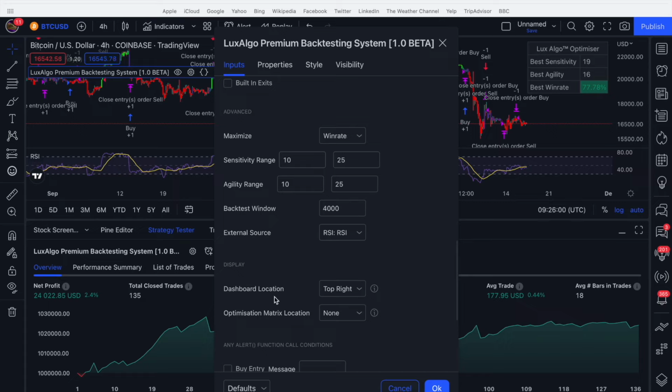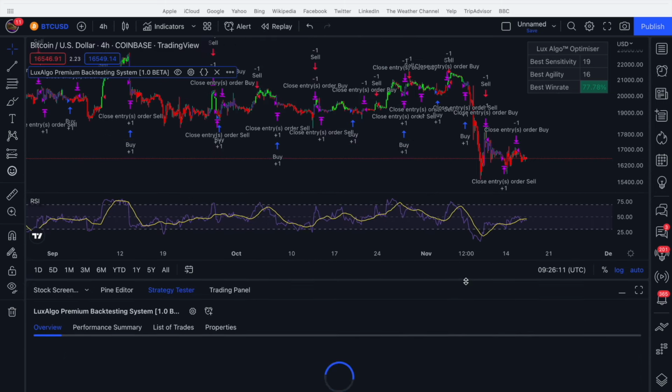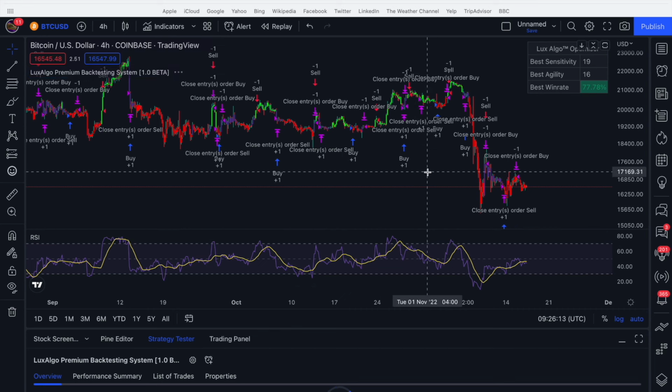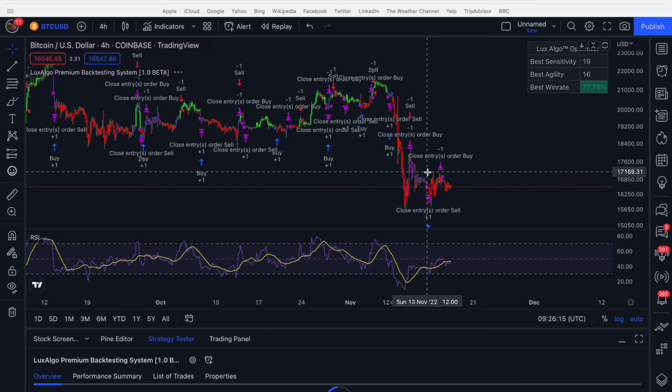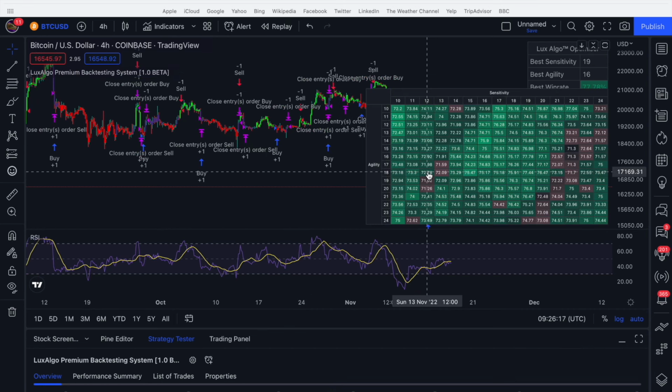So then we come to our display options. We can move this dashboard around. And then we also have an optimization matrix, which is a little bit more of an advanced feature for advanced users. But let's turn it on. I'll quickly show it in the video. There's more in our docs regarding this. So we turn it on, and it's going to show us the combinations of agility and sensitivity. This is for more advanced users.